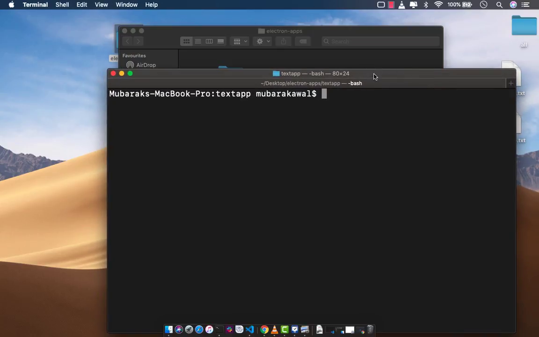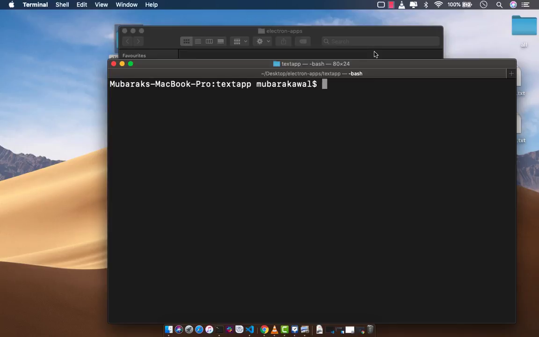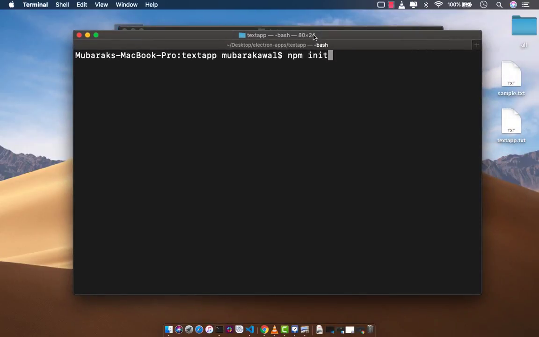Now in this terminal, we are going to start by setting up Electron, and since Electron uses node and npm, we have to use npm to set up Electron. So we start by running npm init, and what this is going to do is create a package.json file for us, which npm uses to manage all the dependencies and basically all the stuff that we are going to be adding in our application.